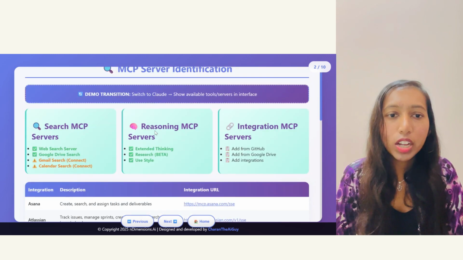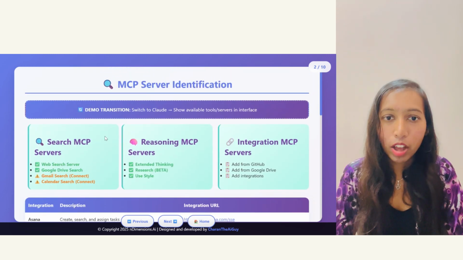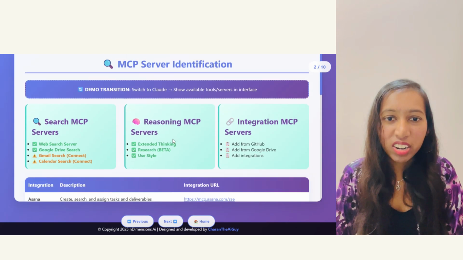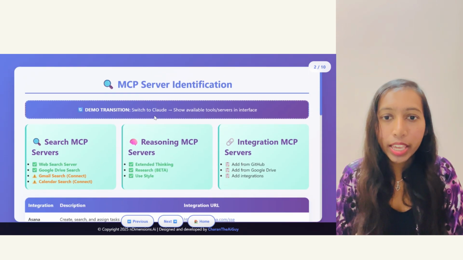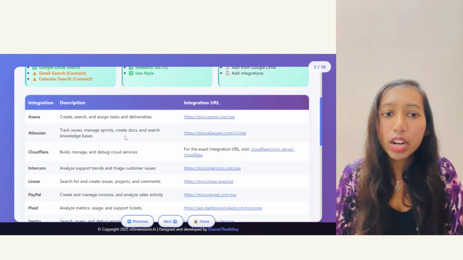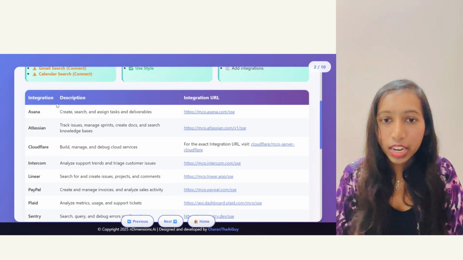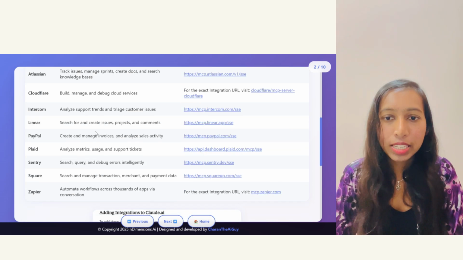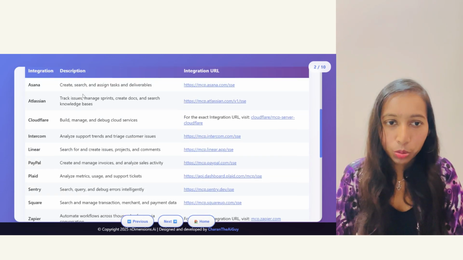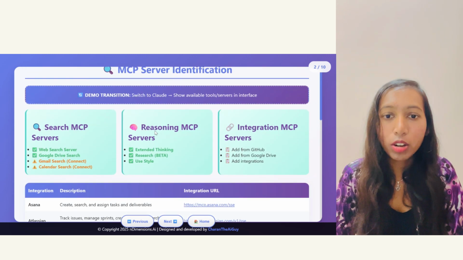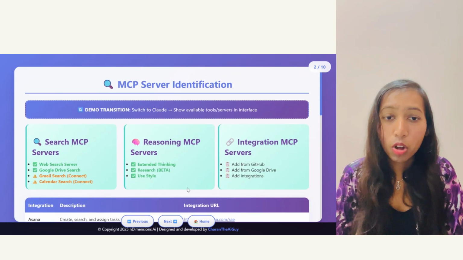When it comes to development and operations, we have Cloudflare offering cloud service management and debugging tools, providing intelligent error search and debugging capabilities. Customer and workflow management. In this we have Intercom analyzing trends and customer issues. Zapier automates workflows across thousands of applications through conversations.